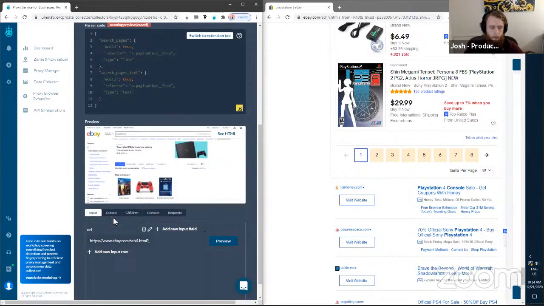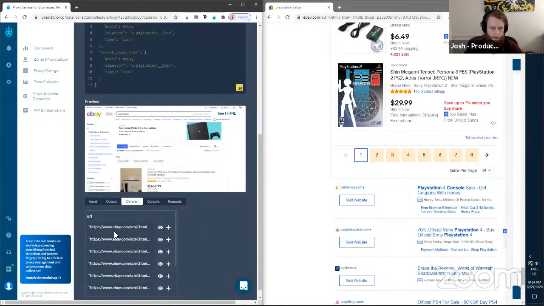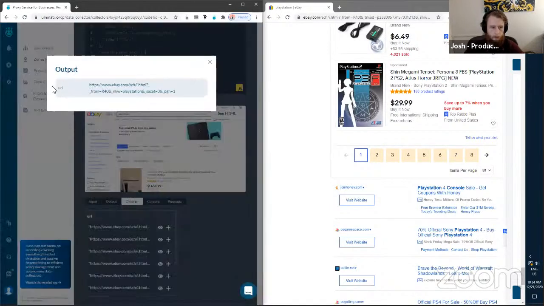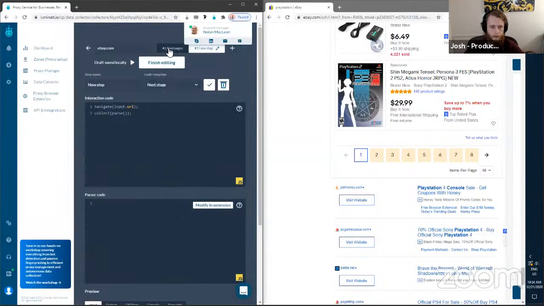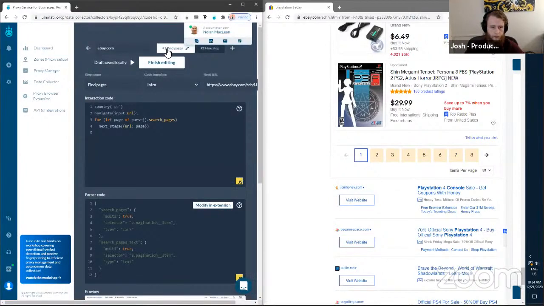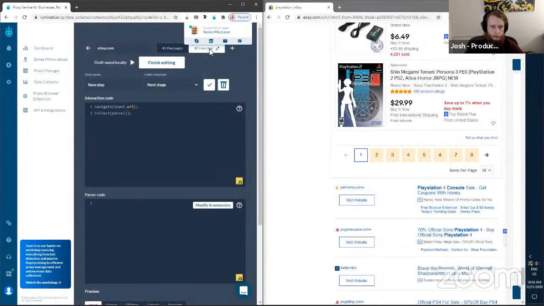you'll see that the data is not showing up in the output tab, but it will show up in the children tab instead. So this is one input to a new crawl. So if I say add this input to the next step, you'll see that this find pages step is the first one, and we've added this new second step. So find pages, or let's call it find products.